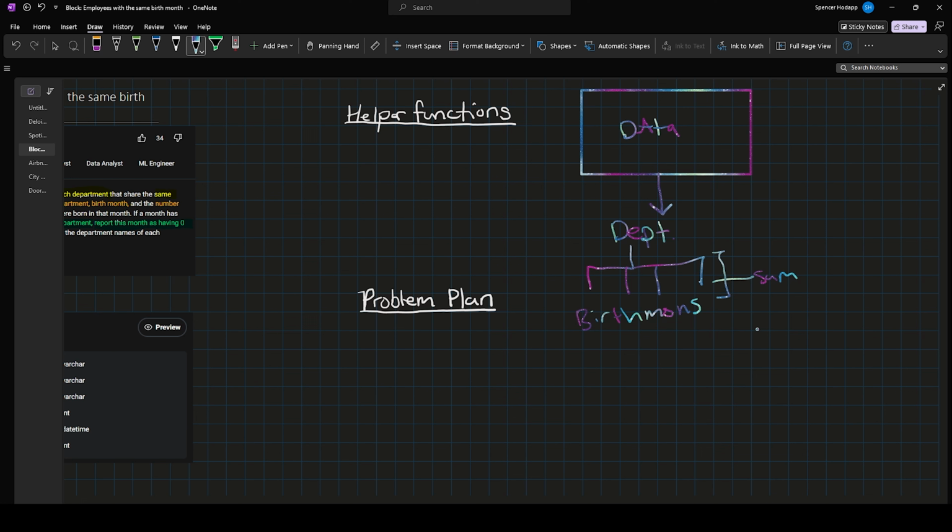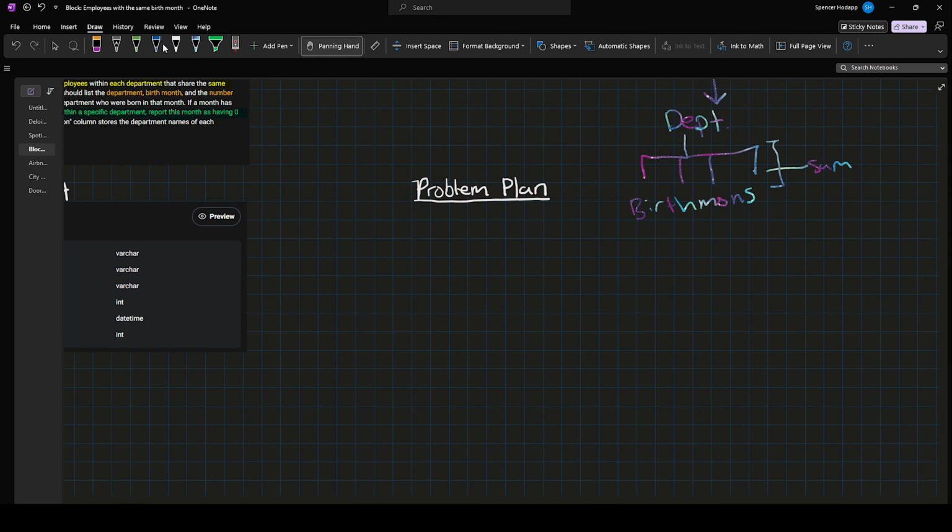So when we think about how we want to step through this problem: 1, we want to organize by department. 2, calculate birth months. We already have the birth month column, so we don't need to make the step of extracting that. 3, we need to aggregate this all together. And 4 would be our solution.